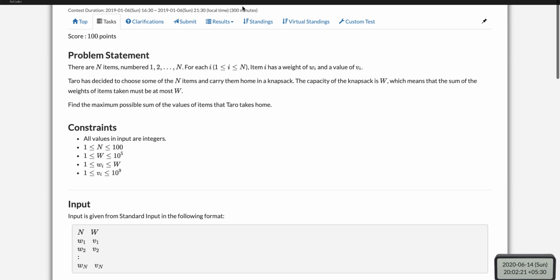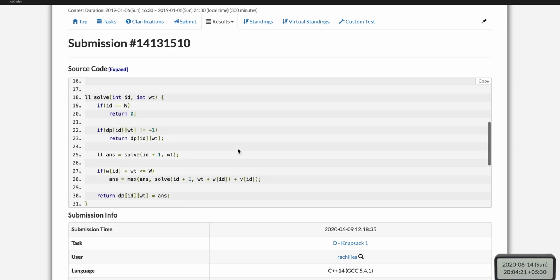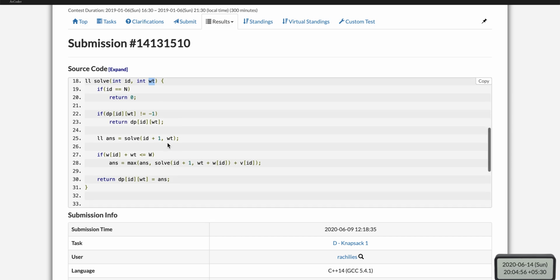If you remember our approach, let me quickly open my submissions and walk you through the knapsack code. As you can see, we solved this recursively and also memoized the subproblems, because the subproblems were overlapping. For each item we had two options: either include it or not include it in the knapsack. If we don't include it, we just move to the next one, and we keep one more parameter to keep track of how much weight we have already taken till now. If we include it, we check whether the weight of this item plus the weight so far is less than or equal to W, the capacity of the knapsack. Only then will we include it.